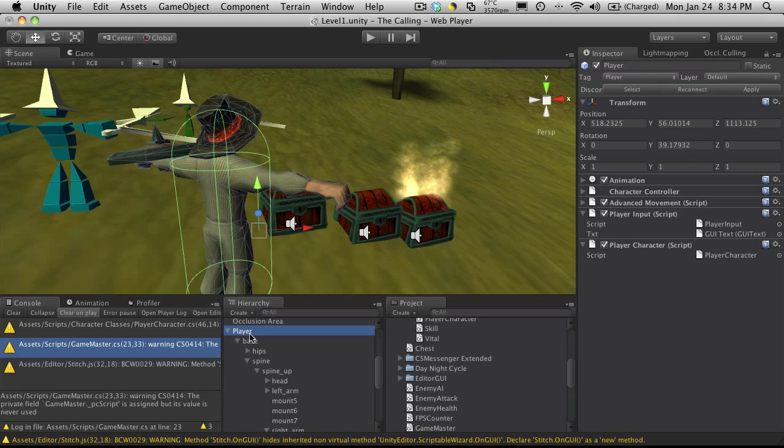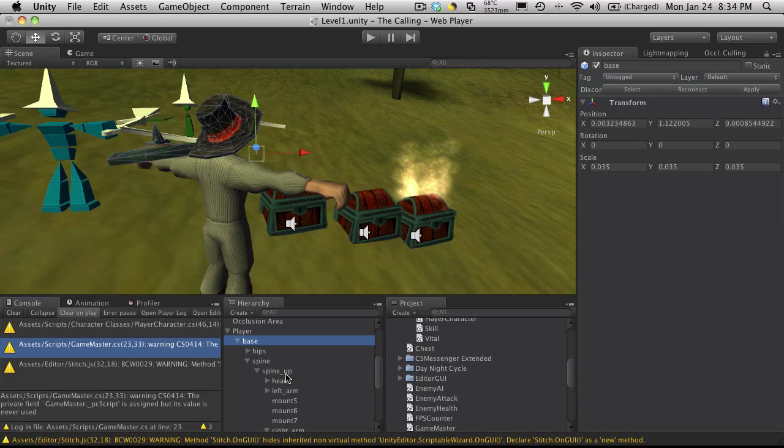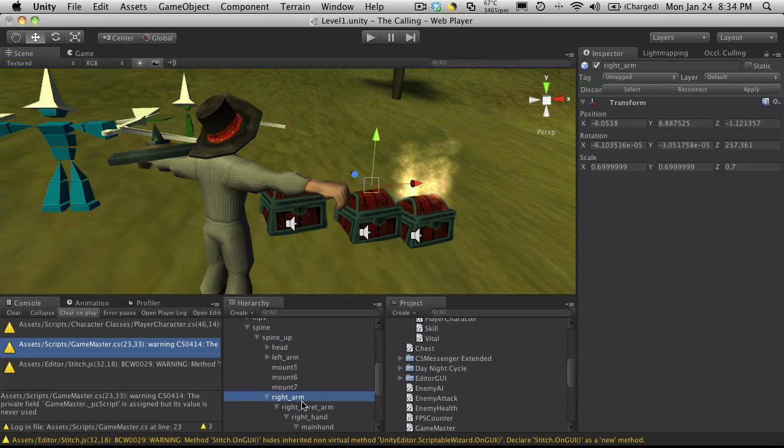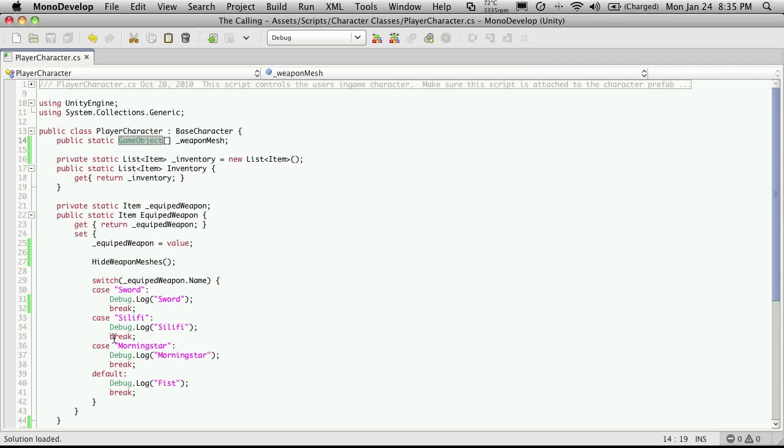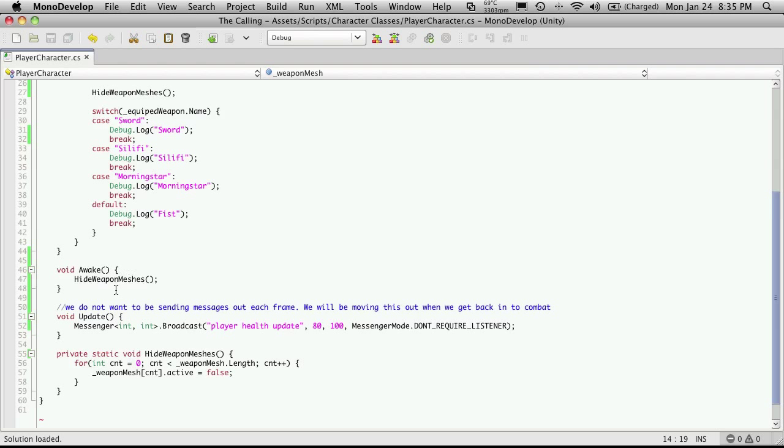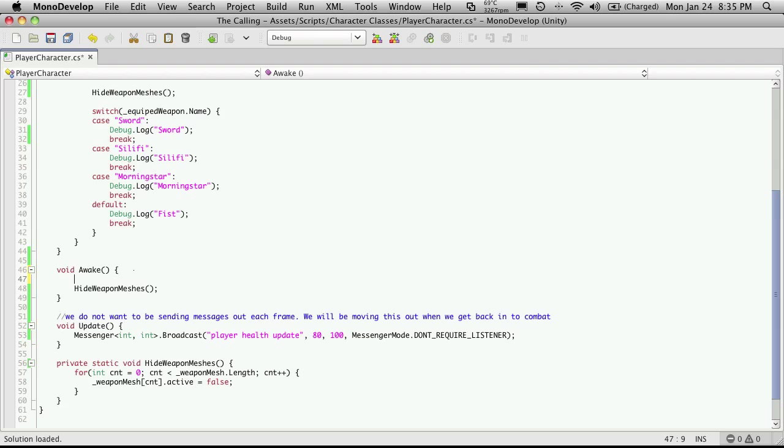So this is my transform here. And the path that I'm going to want to work on is base, then forward slash spine up, forward slash right arm, forward slash right forearm, forward slash right hand, forward slash main hand. That's quite a long path, but it's not that bad a typo. So I'm going to come down to my awake method first, and before I hide my weapons, I'm going to want to make sure I have a reference to where these weapons are. So I'm going to make a variable transform, and I'm going to call it weapon list.